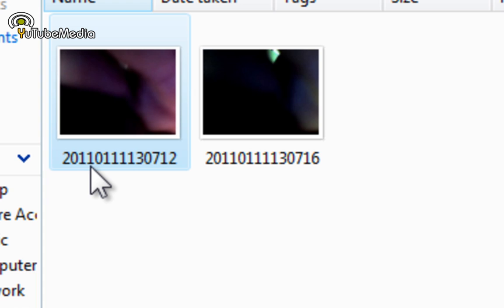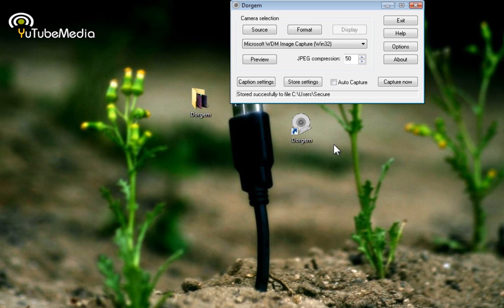It says 2011. 01 is the month, January. The 11 here is the day, January 11th. And then it's military time, so this 13 would be 1:07 p.m. and 12 seconds. So that's really handy. It gives you all the way down to the seconds. So that's about it. That's how you turn your webcam into a security cam.